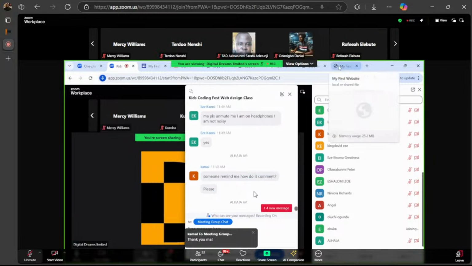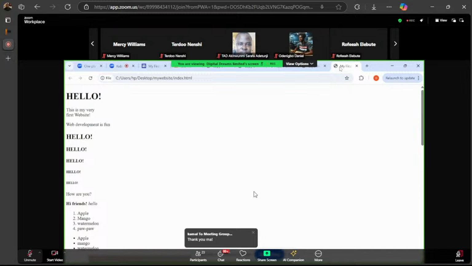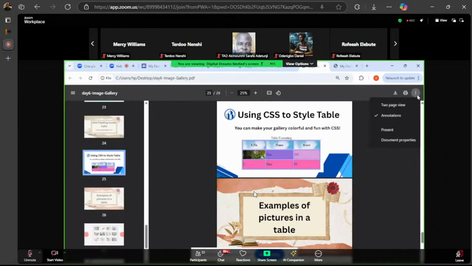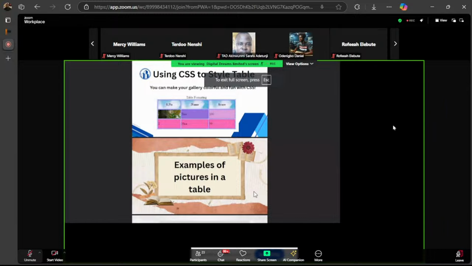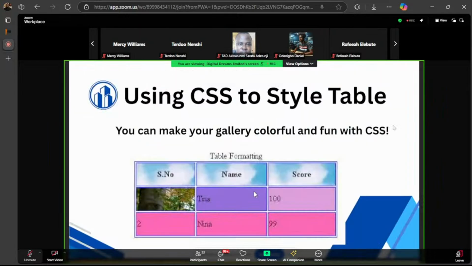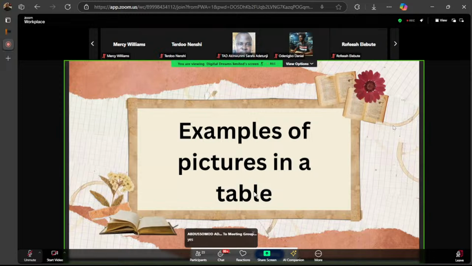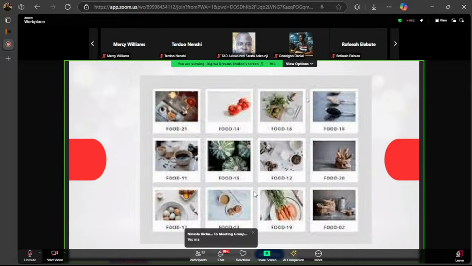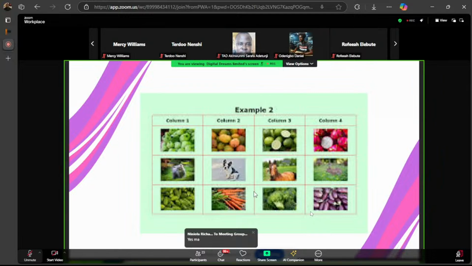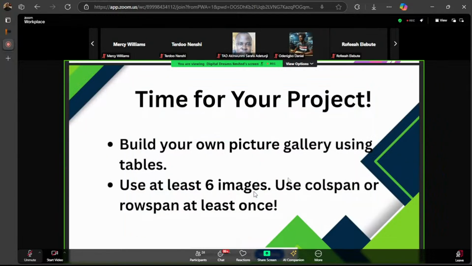So now, are we all following? Because we'll continue with the class. Yes, ma'am. Are we all still following? Yes, ma'am. So these are examples of pictures in a table. You can do something like this. This is the arranged fruits here. They arranged animals, vegetables.